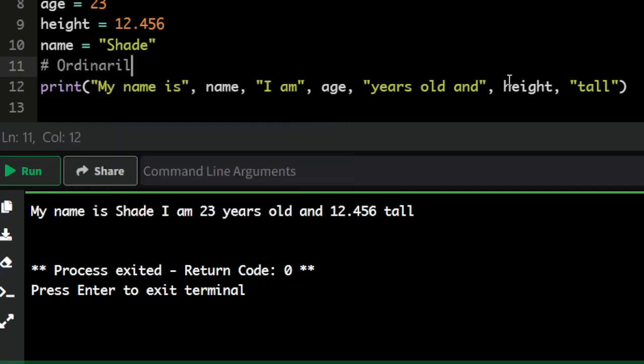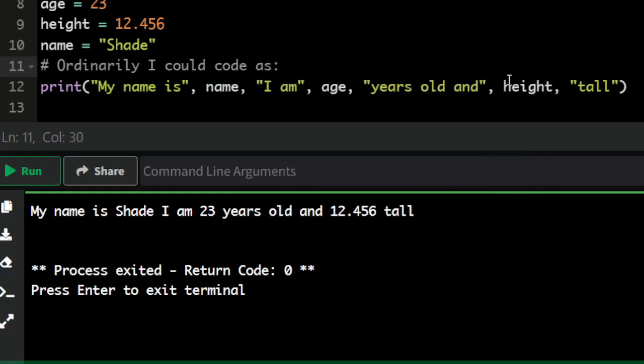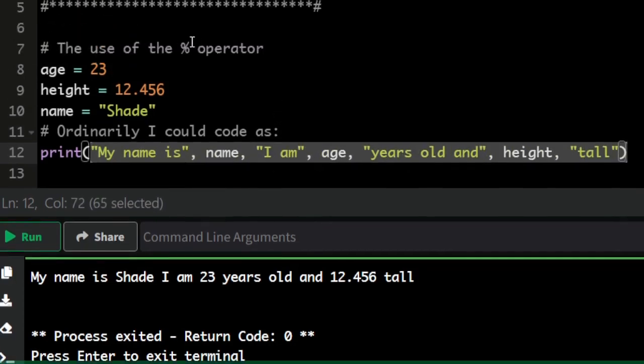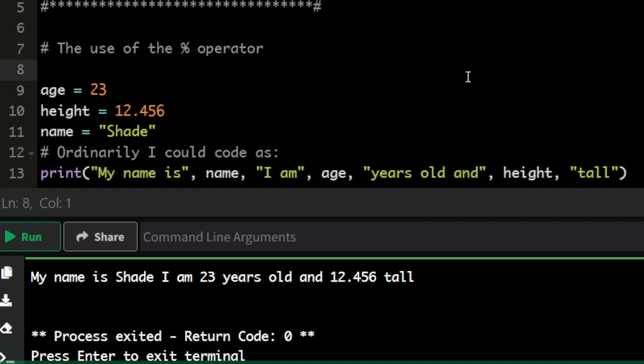Ordinarily, I could code it like this, and everything runs very fine. But then if I don't want to code it in this style, I can use the percentage operator. But in using the percentage operator, please take note of the following.